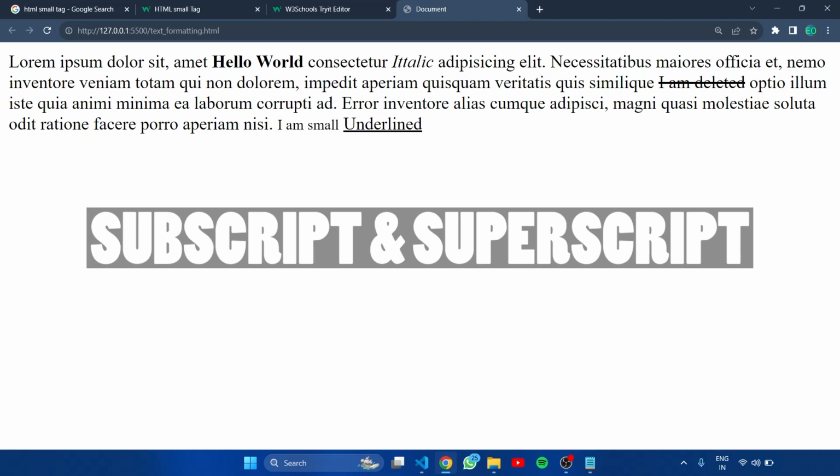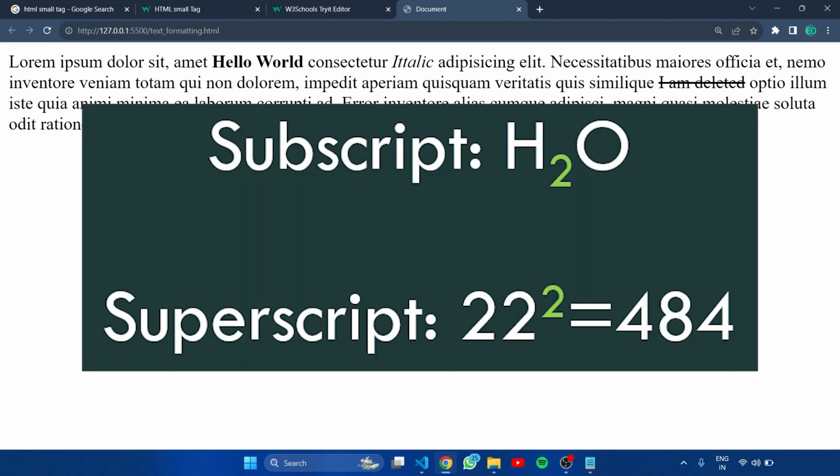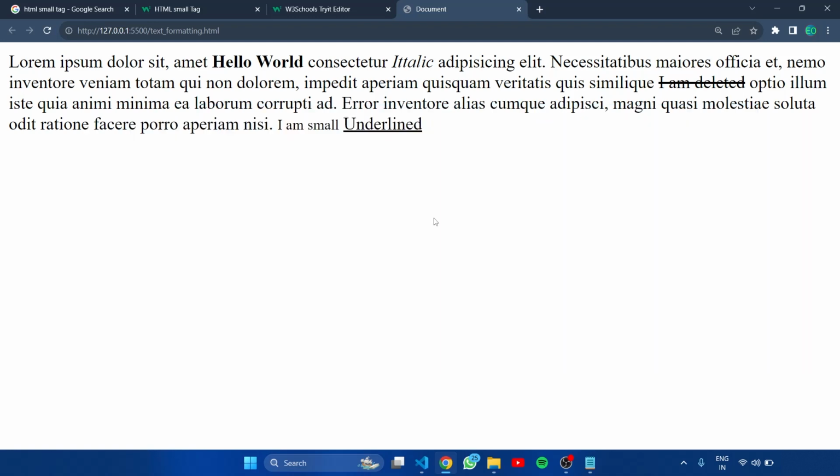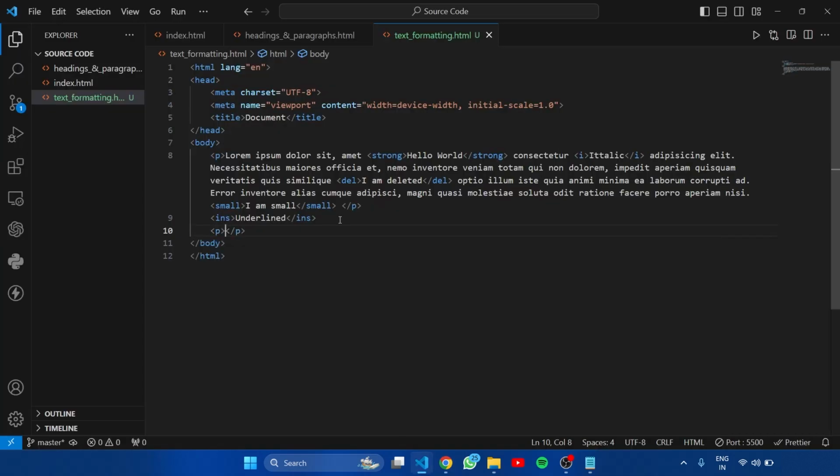Our final tags are subscript and superscript. Look at this picture. If I want to add some text like this, then we can create this using superscript and subscript tag. First, let's see subscript tag. I am writing here the formula of water. And I will wrap these two inside subscript tag.